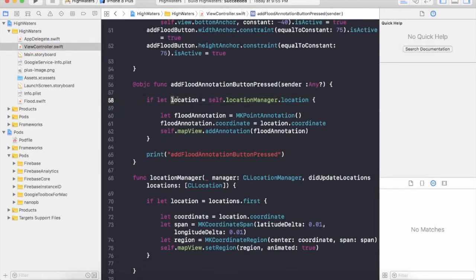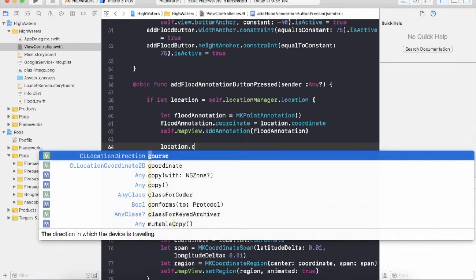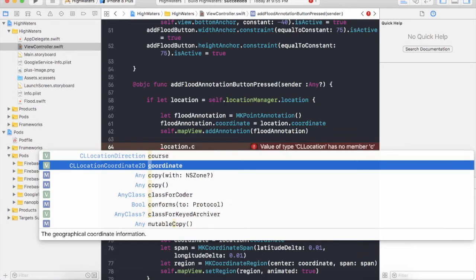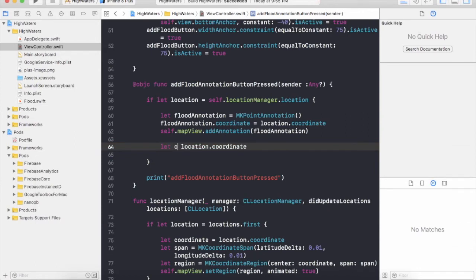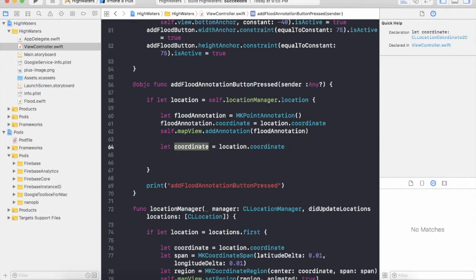On line number 58, we get the location from the location manager. Now this is the current location of the user. And this is a great point for us to get the coordinate for the latitude and longitude, create a flood object, and then somehow save that object onto the Firebase. So let's go ahead and do that. If I say location.coordinate, it's going to return me the coordinates for that particular location. And that location is my location where I am. So let's go ahead and say coordinate and move it into a coordinate variable.